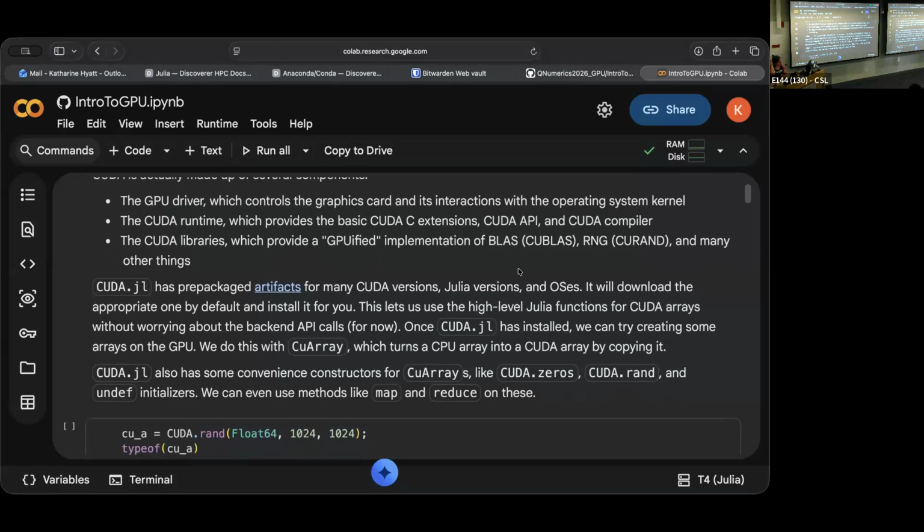Then on top of that, you have the CUDA runtime, which provides the basic language extensions to C and the basic CUDA API for programmatically controlling the device, and the CUDA compiler that takes your C code and boils it down, through LLVM, to the instructions that the GPU can actually handle on its own. And then finally, it ships the CUDA libraries, which provide GPU-accelerated implementations of a lot of stuff we use day to day.